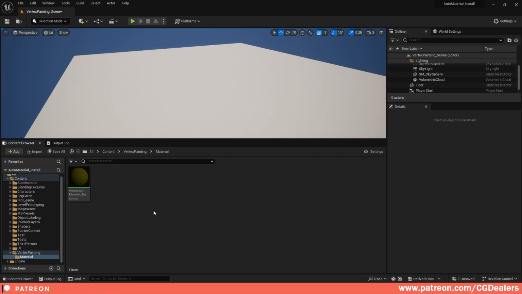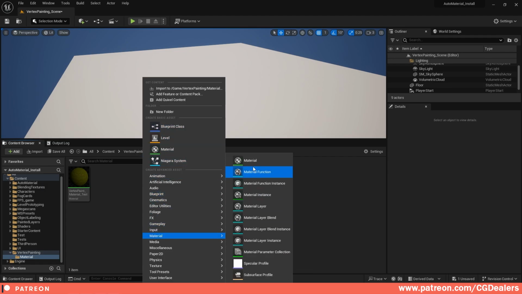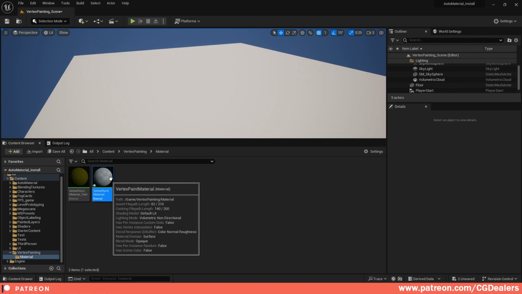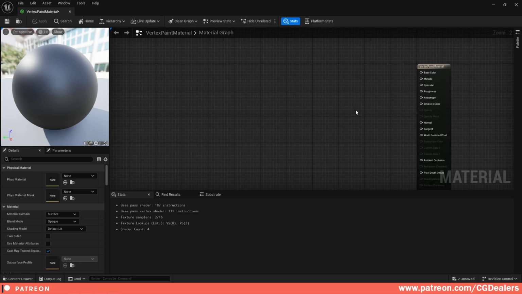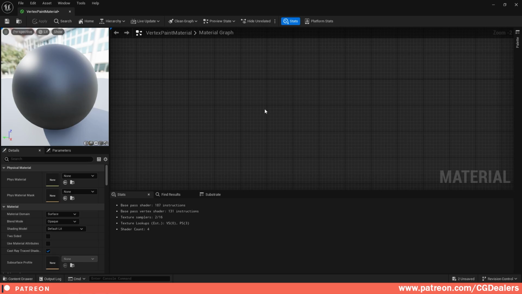So let's start creating this vertex paint shader. The first thing that I'm going to do is right click, go to the materials and click on the material. This one I'm going to call vertex paint material. I already created it, as you can see over here, but we are going to create it from scratch. I'm going to open it and I'm going to start by creating my texture coordinates so that we can tile the UVs of the textures that we are creating.